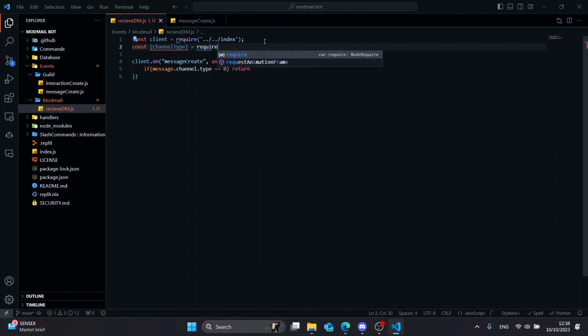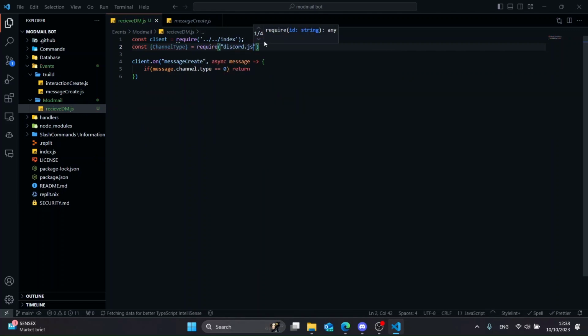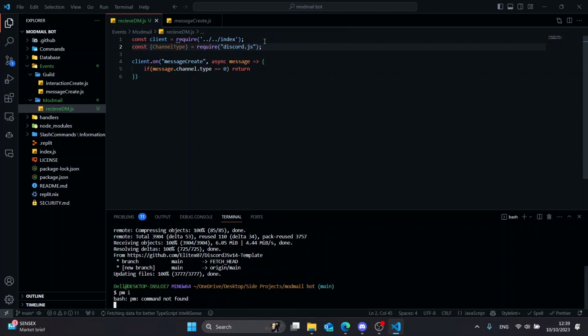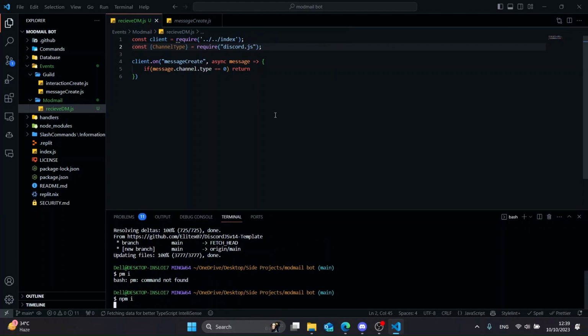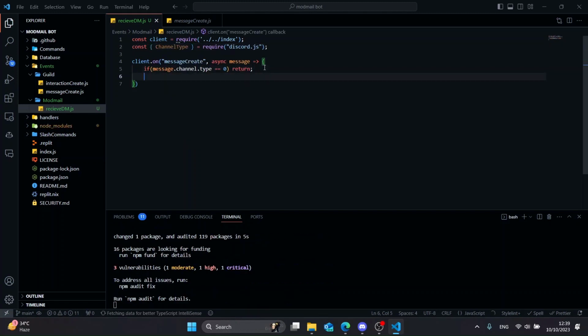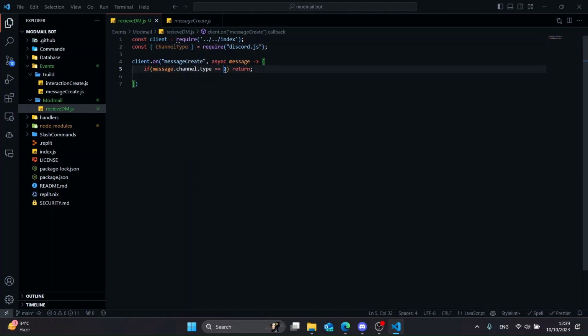Now I am just installing the Discord.js library right here. Okay, so I've just added a condition.